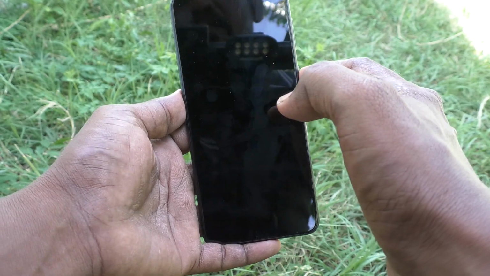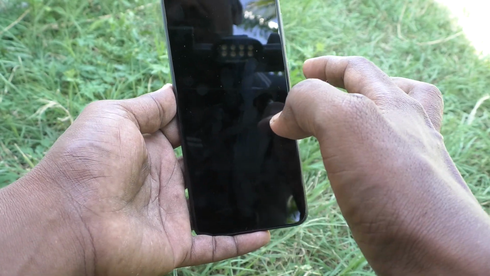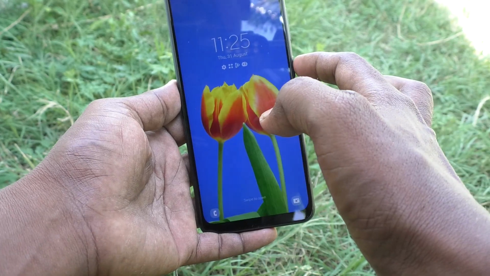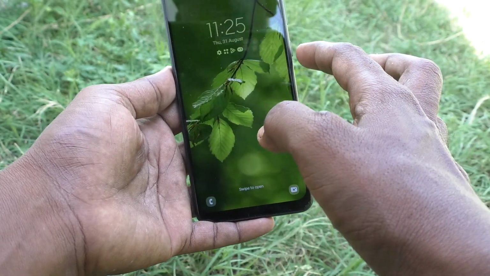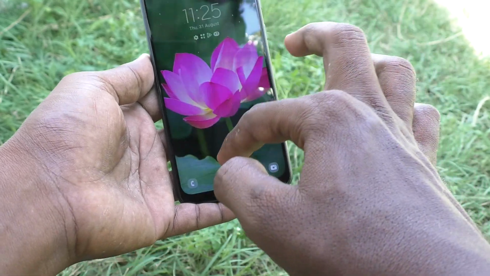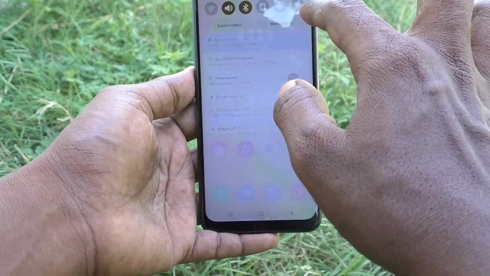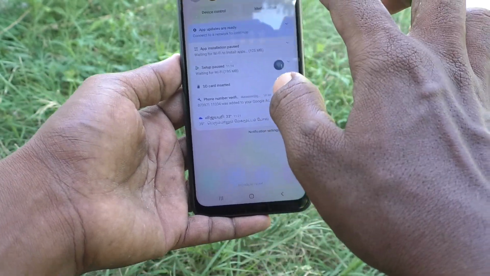See here, so in this way you can easily set lock screen wallpaper changing automatically in your phone Samsung Galaxy A04.